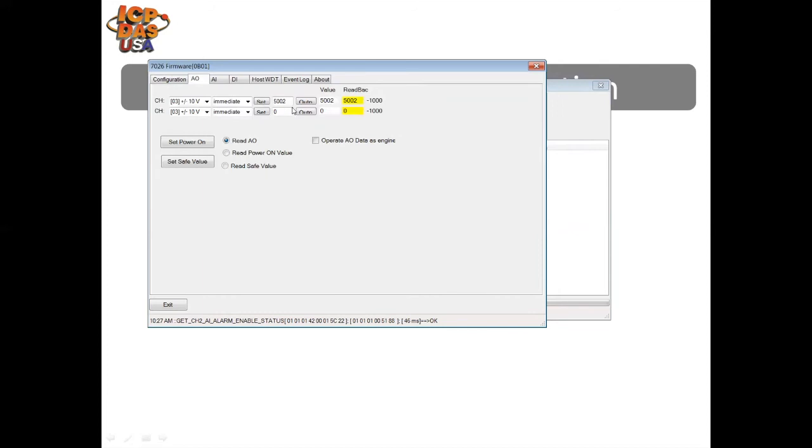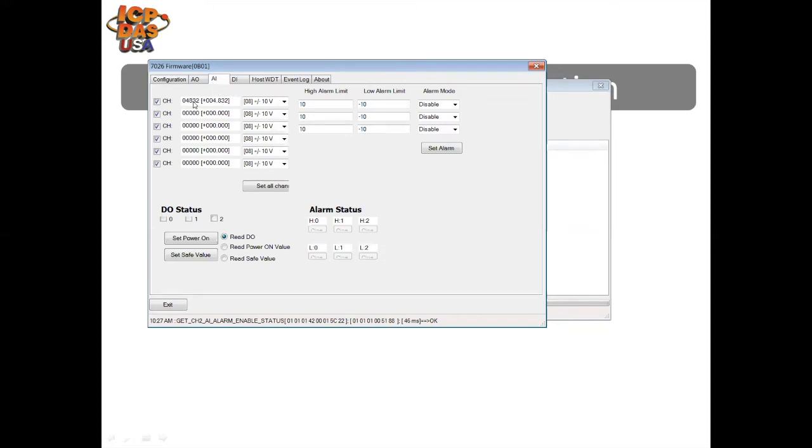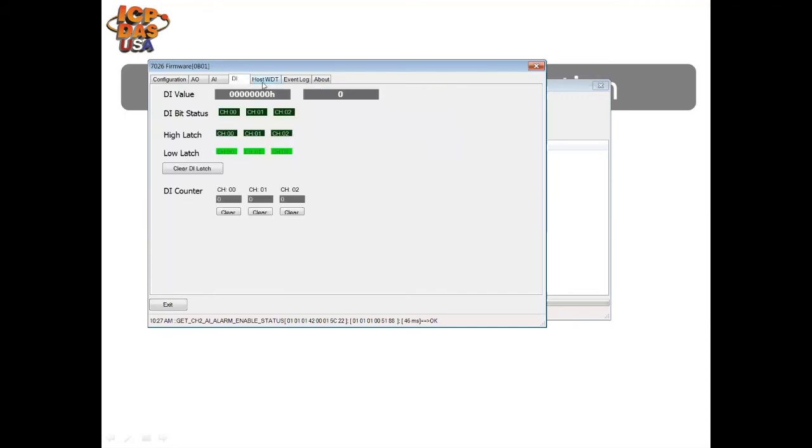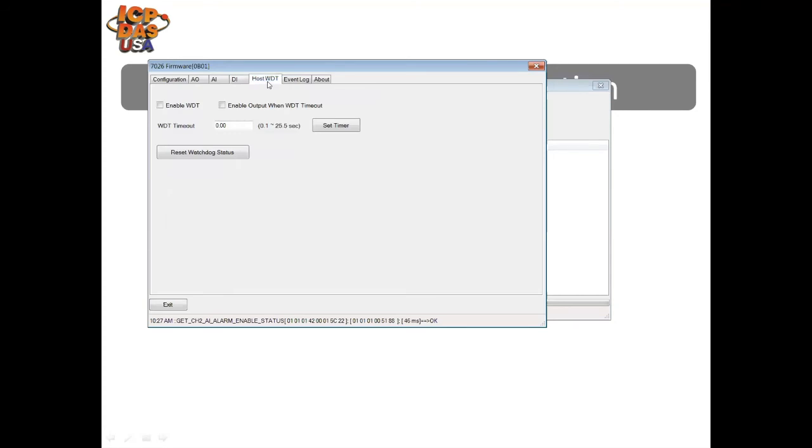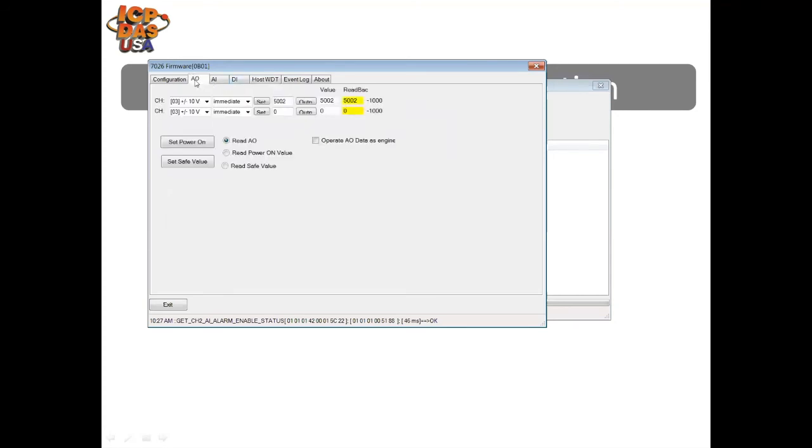The AO tab allows you to see the current value of the analog outputs. So currently I have it tied from analog output 0 to analog input 0, which I have set for, in this case, well, it's reading 4.8 volts. And let's see our DI channels status here. If I had anything wired, I would see the bits here. And the host watchdog is just more of a timeout if you lose communication. For this example, we're good with the default configuration.